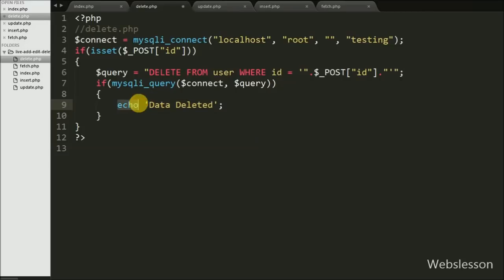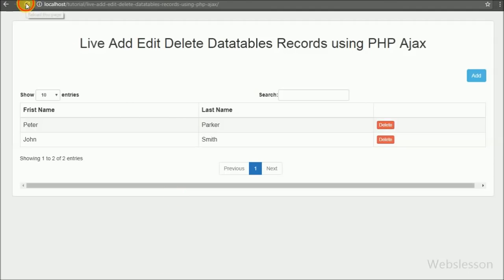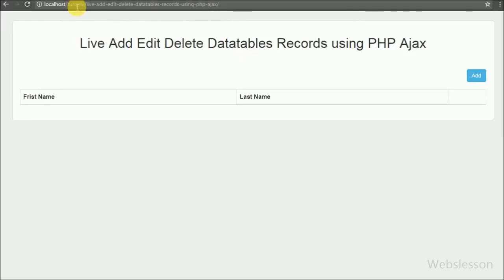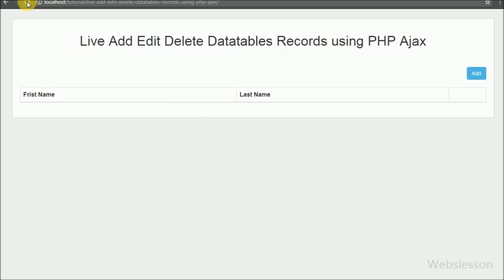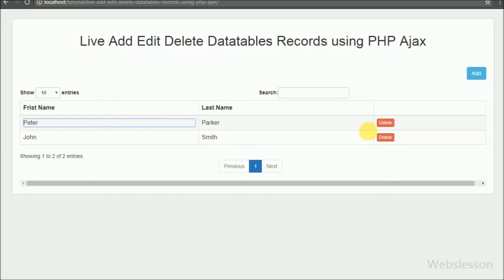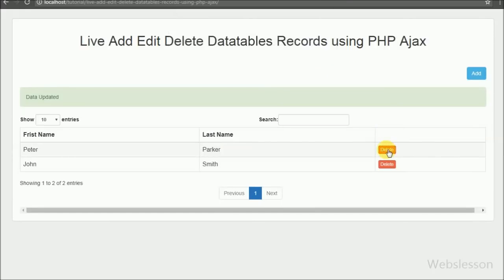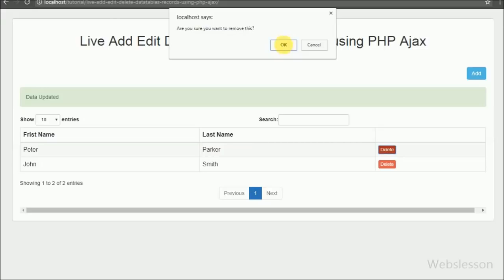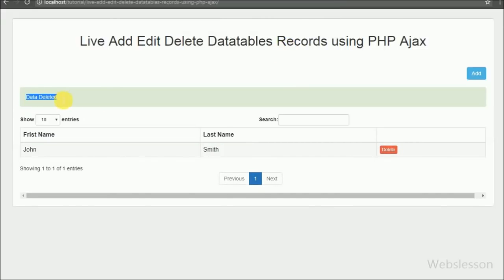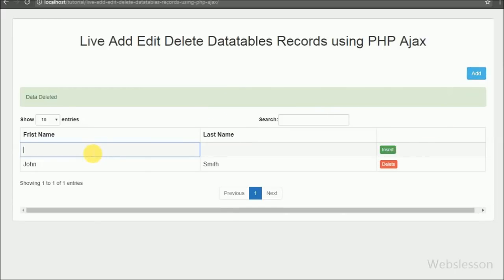So here our code is ready, so we have saved this code and checked the output in the browser. Friends, first we have refreshed the page, and now we want to remove data from this data table. So here we can see the delete button on the web page. So we click on the delete button. After clicking the delete button we receive the pop-up message, are you sure you want to remove this, with OK and Cancel buttons. So we click on the OK button, then on the web page we receive the data deleted message, and the data is also removed from the table. That means our code is working.